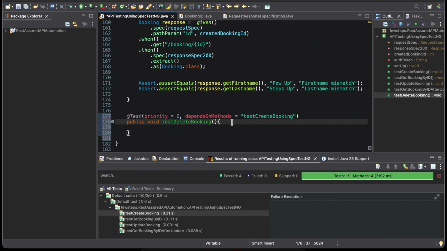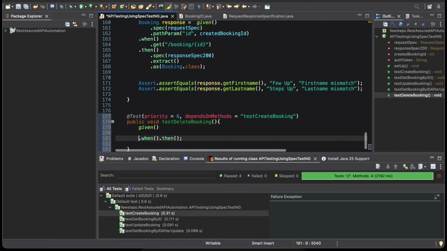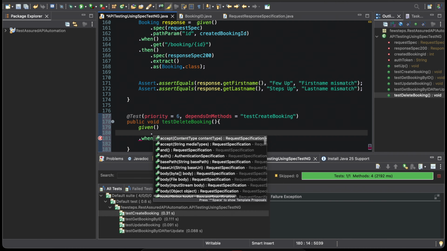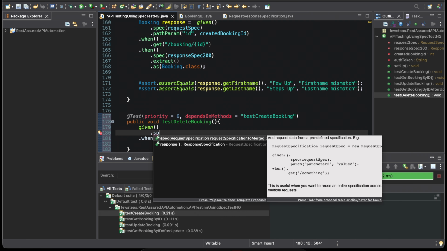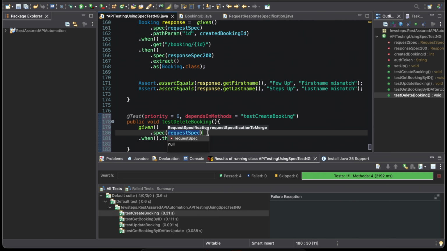Now let's start writing the RESTful API part. As usual it has 3 blocks: given, when, and then. These 3 are the REST Assured API parts. Inside the given we'll use the spec, dot spec, and then we can choose request spec. So that request spec will be configured.